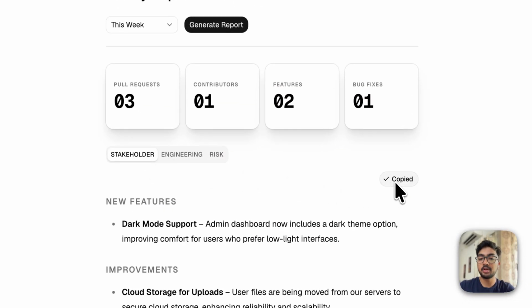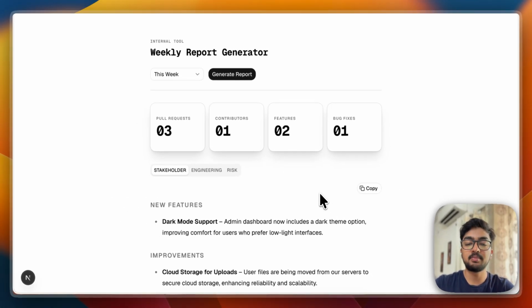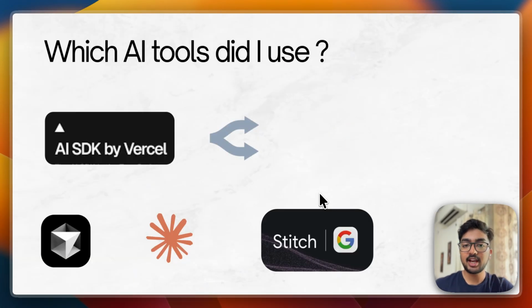And you can simply copy it from here, and then you can share it with your clients and engineering team. So which AI tools did I use? I used the AI SDK by Vercel. This helped me by giving a proper software development kit with all the AI functionalities that I need. I need to call a tool. I need to generate text from an AI model. So it became very easy with this particular tool.